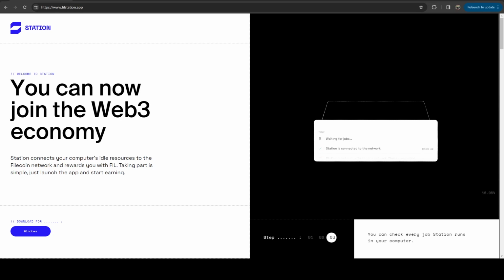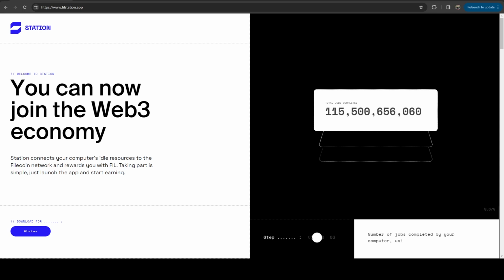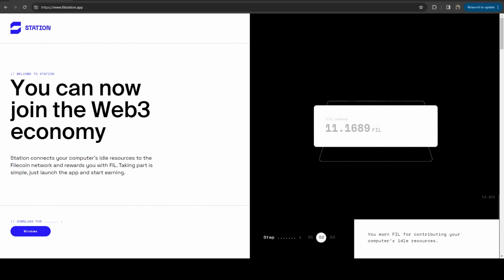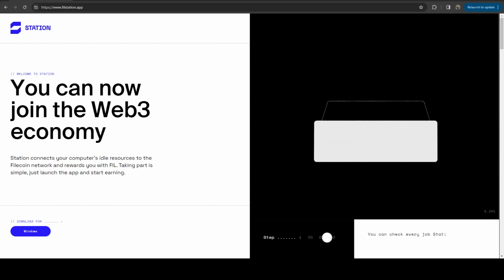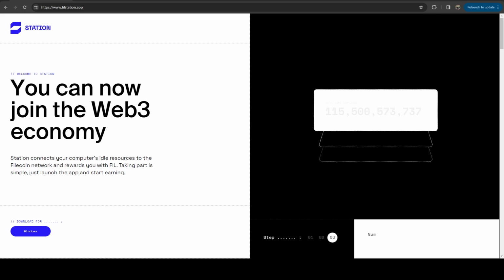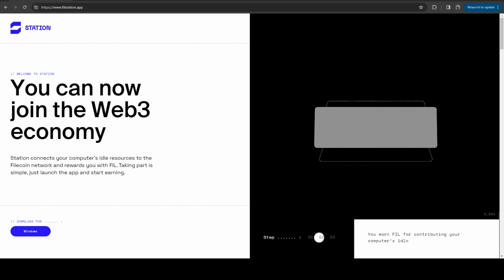Today we're going to be taking a look at File Station. Now, what File Station is, it's kind of a modularized app, or a service that you can run on any of your unused hardware, and by providing essentially compute, you're able to earn the Filecoin.